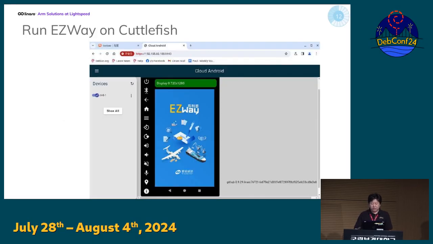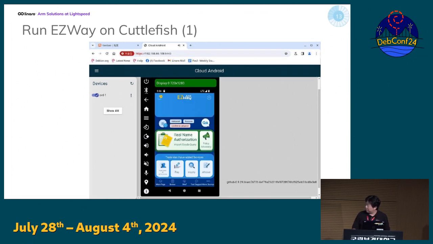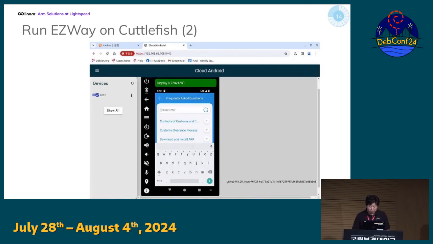So, as you can see, I installed the EasyWay app on this Cuttlefish device. And this is the startup screen. And this is the application. So you can do the real name authorization to do the customs clearance. And I can also show you that, just like AOSP, it has a virtual keyboard, so you can type through the virtual keyboard. But also you can type through your physical keyboard because it's WebRTC. So it's also supported.